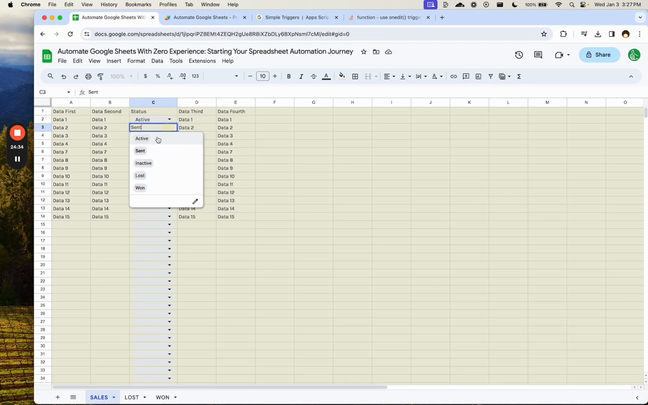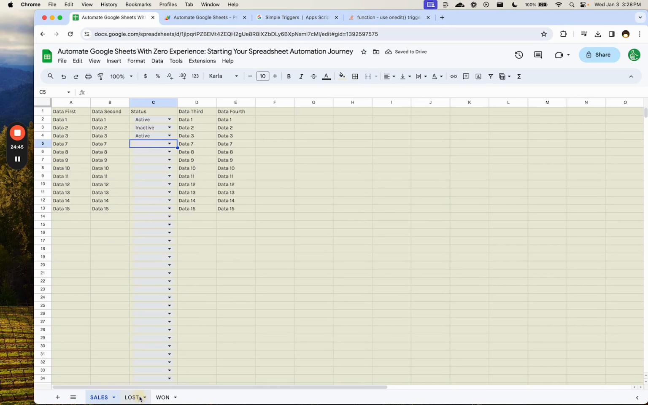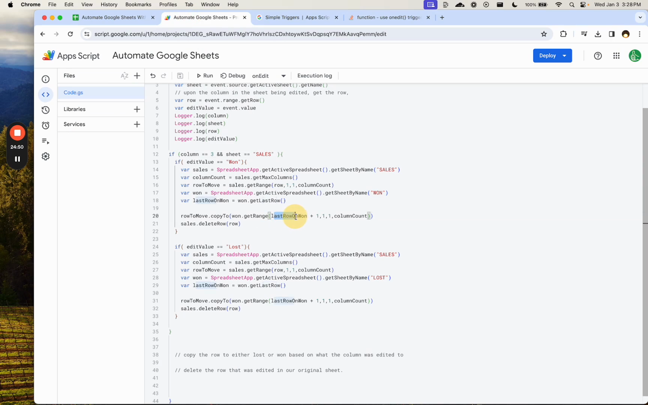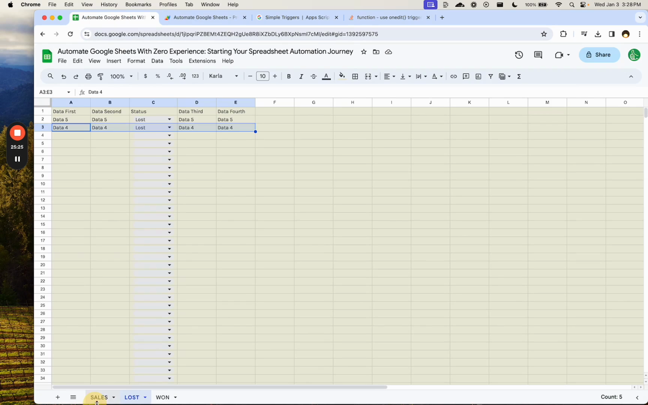We can change it to inactive and nothing is happening. Inactive, nothing is happening. Active. If we change it to lost, that's data 4. We can see here it is data 4. And what's saving us is essentially this last row. Oh, we have to change last row on 1 to lost. And this should be just for readability. We want to change all of this to lost. This is just so it's easier to read. Perfect. Let's just keep making sure that this works. And we've done our first automation.